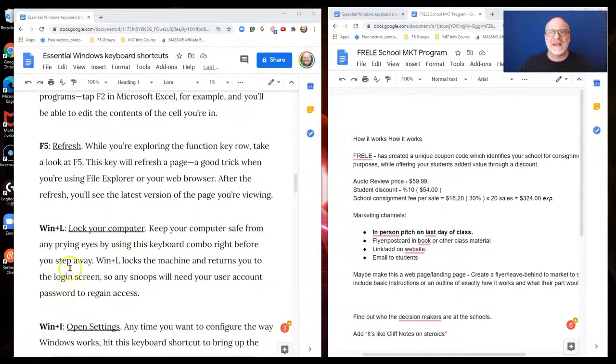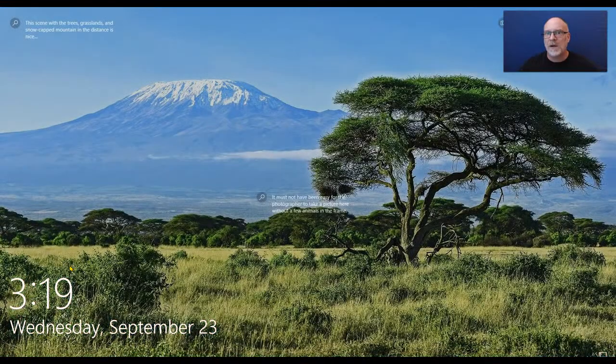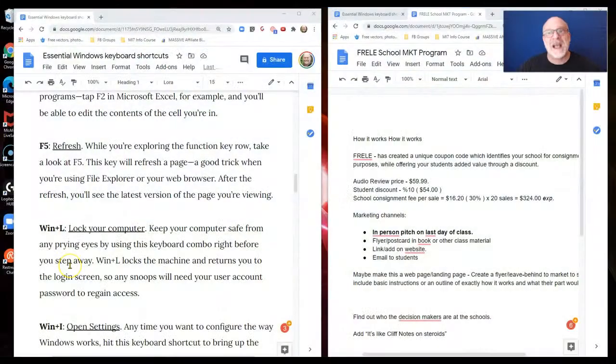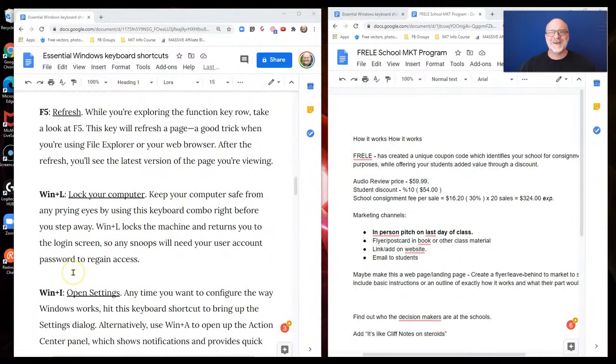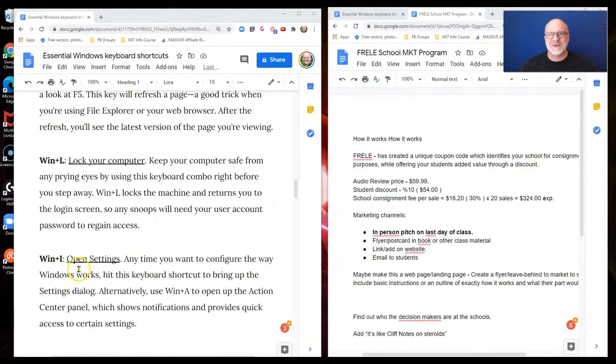Okay, the Win and the L key is to lock your computer. We'll try that out. Oh, there it goes. Okay, let's try it again. And it's gone. What am I going to do? Luckily, I have the password. No worries. Okay, so that works. Win L for lock your computer.